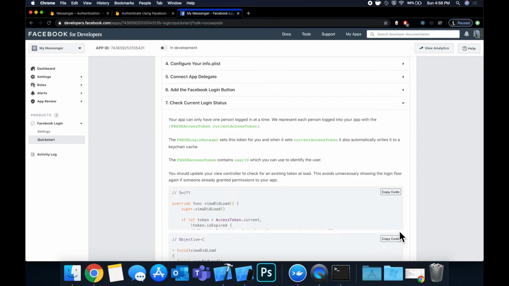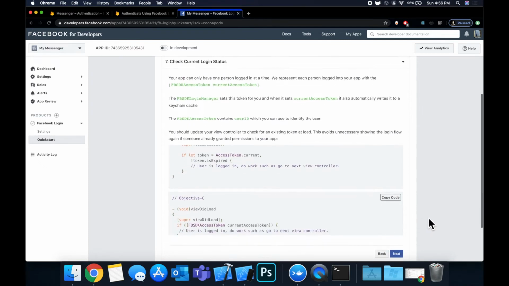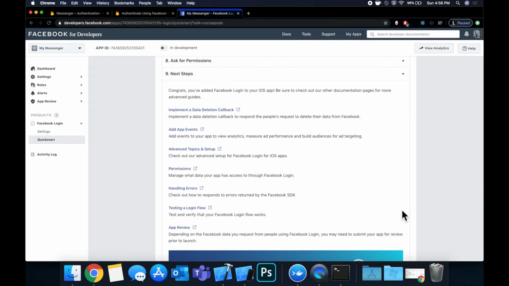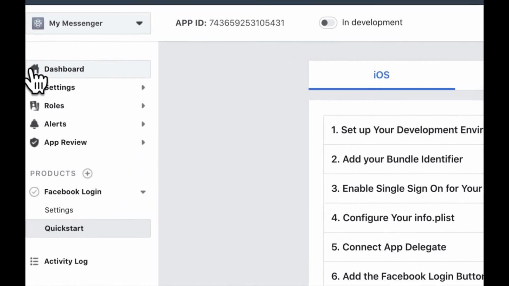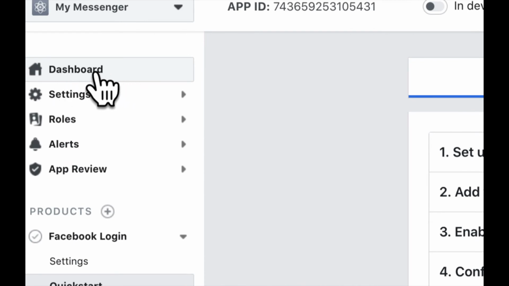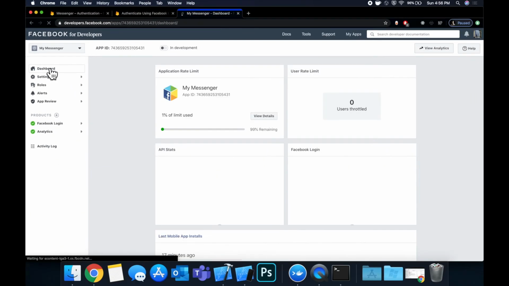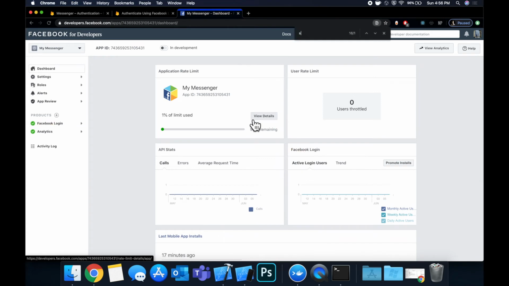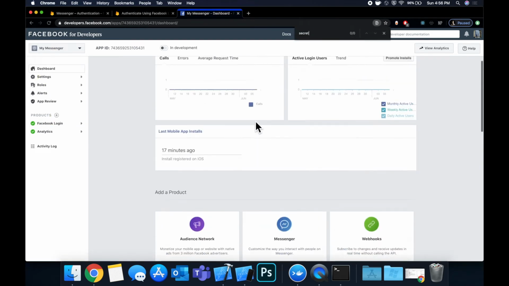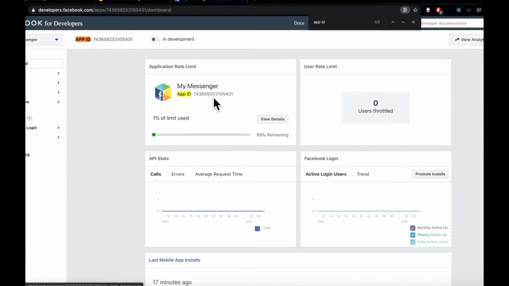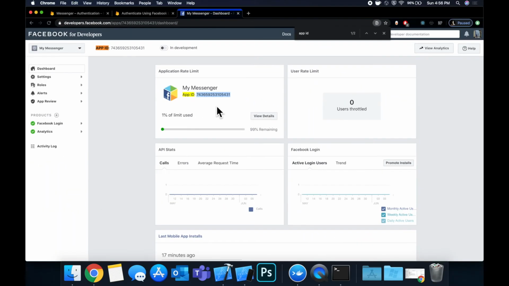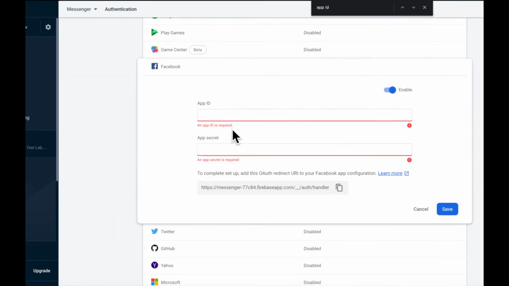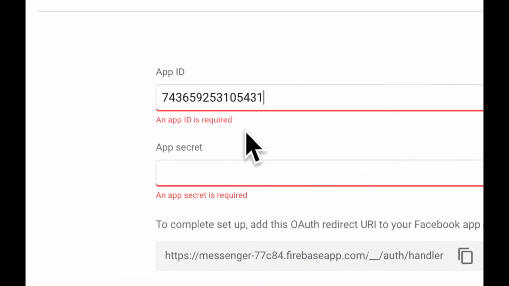So we can simply continue, and I'm going to ignore all this. Just keep continuing, and eventually you'll be done with this. And on the left side here, let's go to our dashboard, maybe, is where we can find it. And let's see, secret, nope. Or app ID, I guess here's our app ID that we want. So copy that. And let's go back to Firebase, and let's paste in the app ID here.